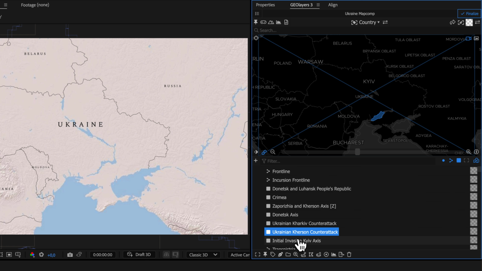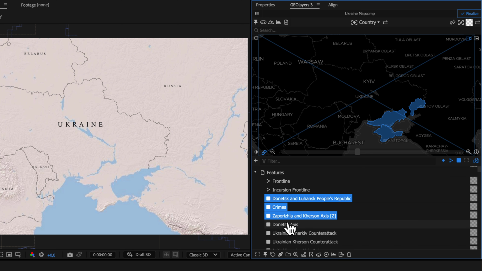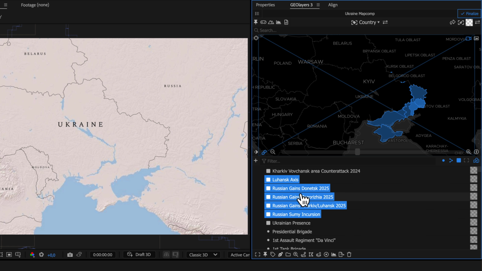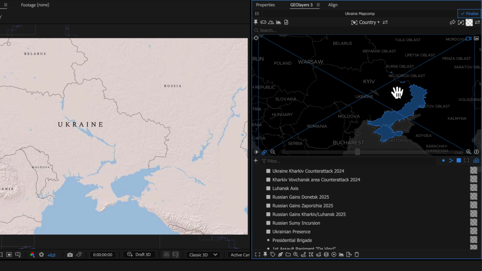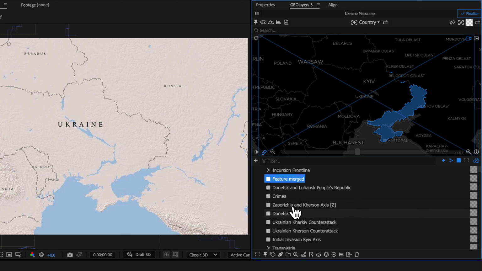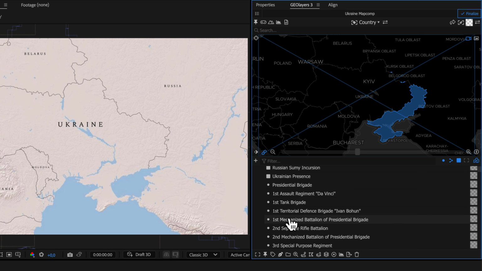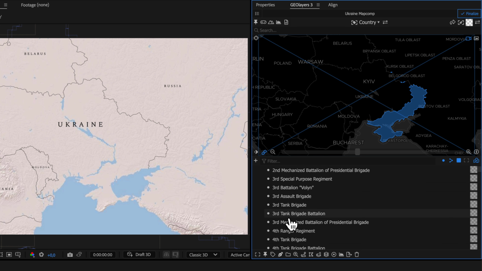Now for this specific visual, I want to show Russian-controlled territories. So I'm going to grab all of the polygons that I can here that I know Russia is currently controlling. And I'm going to take all these polygons and click on this right here, Merge Features. So I get this one nice big polygon shape here. And it adds it right over here. It's called Feature Merged. Now if I scroll down, you'll also notice that we have some point data of all of these different things right here.